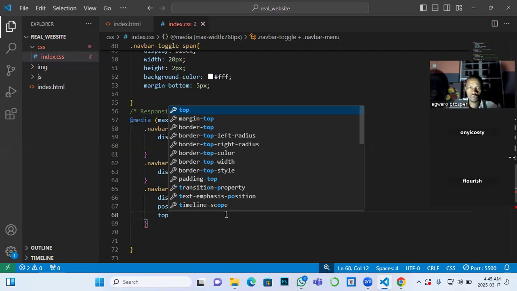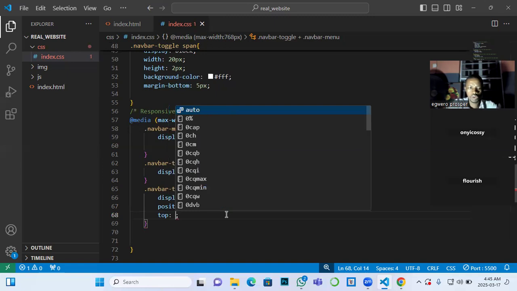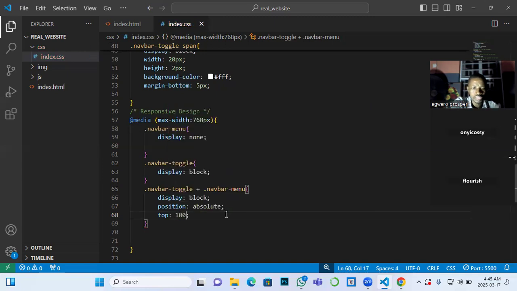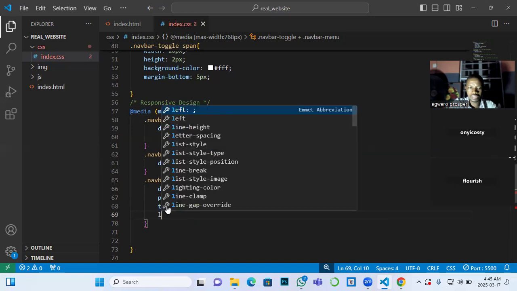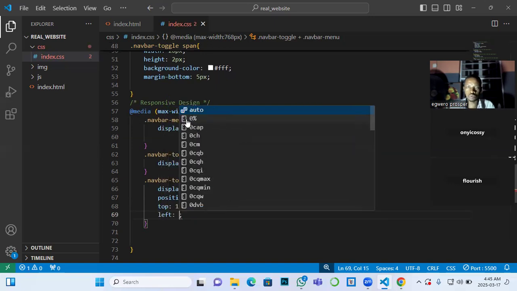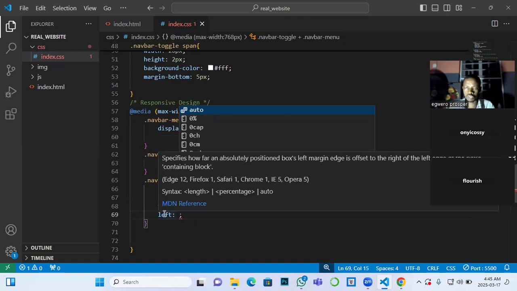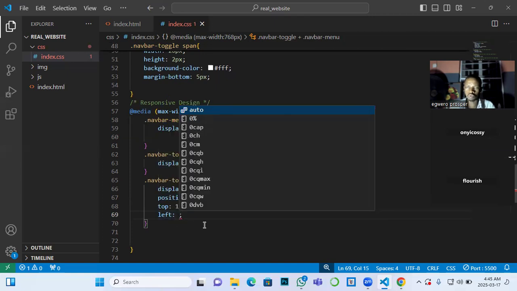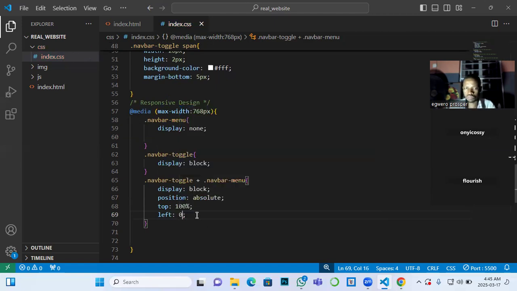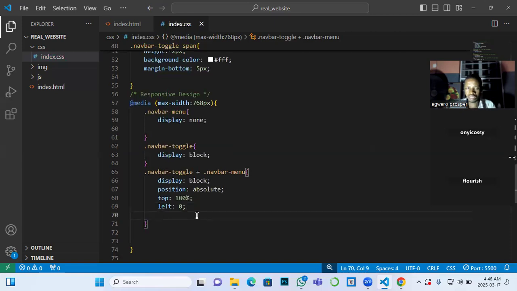So I will say top, I could just say 100%. Top, 100%. Then left. Anytime you see a programmer using position, you will see them using what? Top, left, bottom, right to regulate the positioning. So here I will say left 0. I don't want any space there. So I don't want to use right. I don't want to use bottom, based on the display I want.